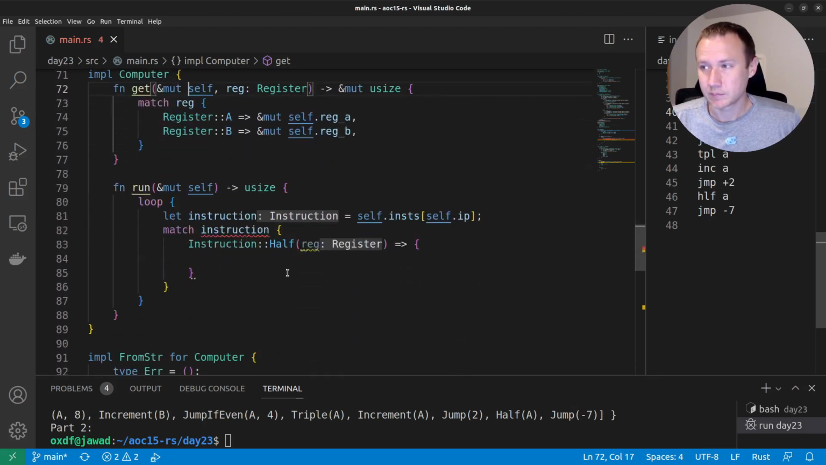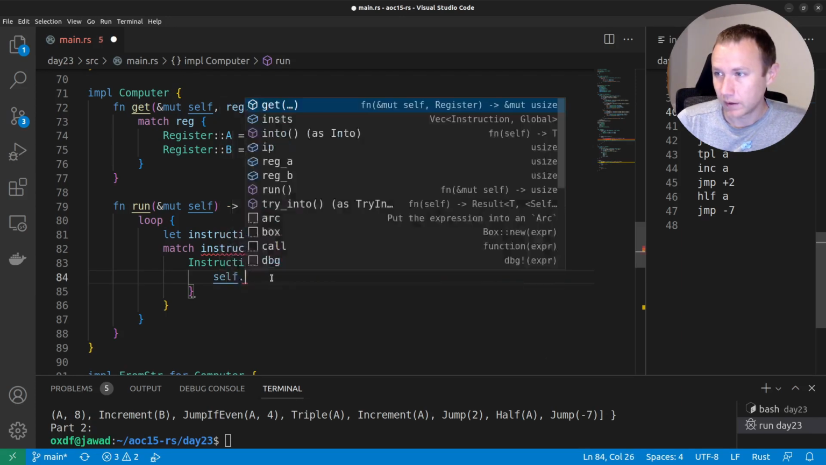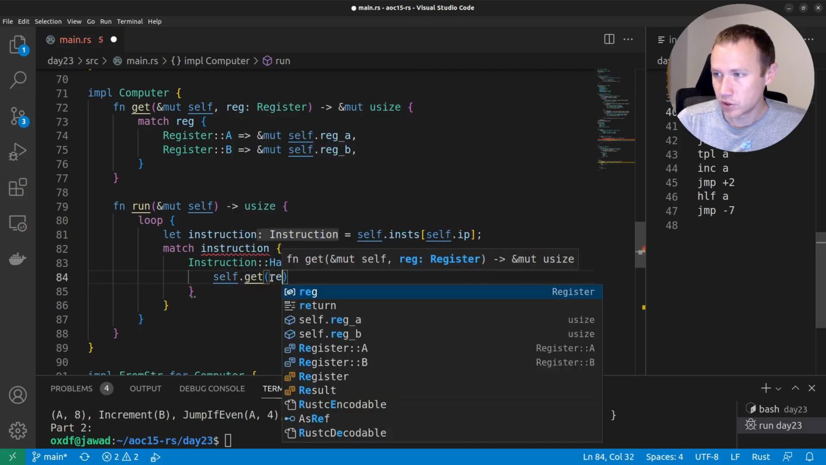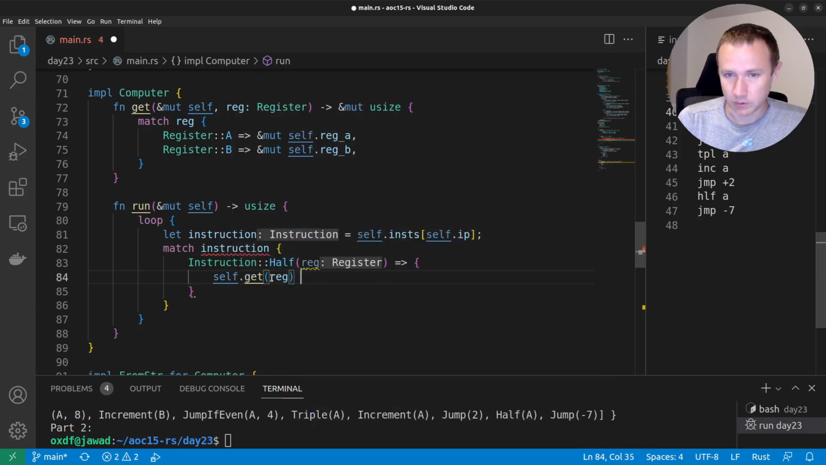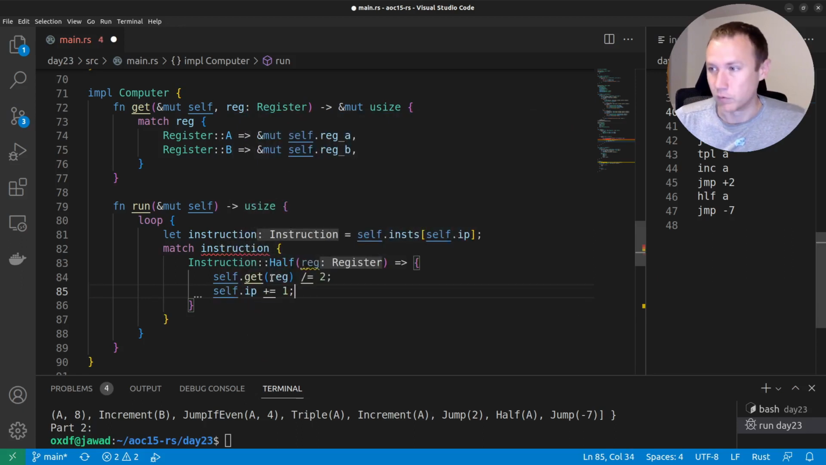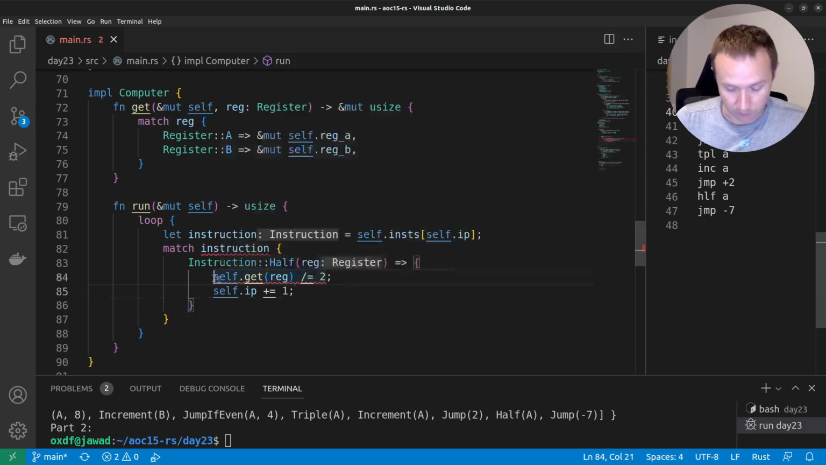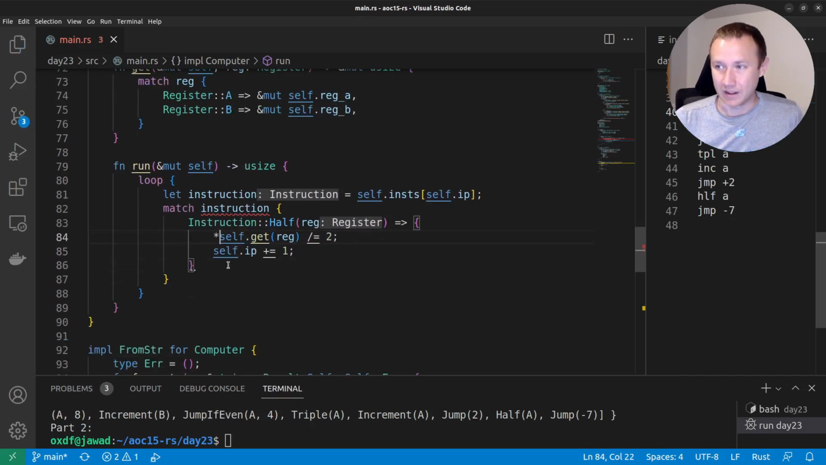Okay, so we're back down here. What we can do now is we can say self.get on reg. So we're going to get our thing. We're going to say it, in this case, we're halving it, so we're divide equals 2. And then we will self.ip plus equals 1. We're going to move the instruction pointer up. And what don't we like about you? We're getting a pointer, so we've got to dereference it. So we will change that value. And I think we got it.